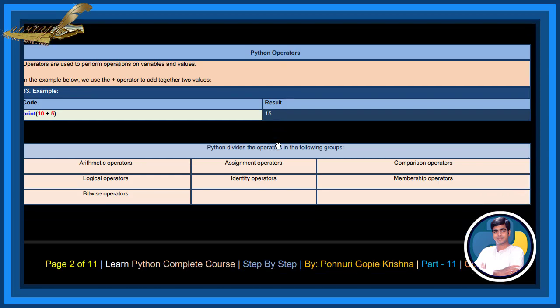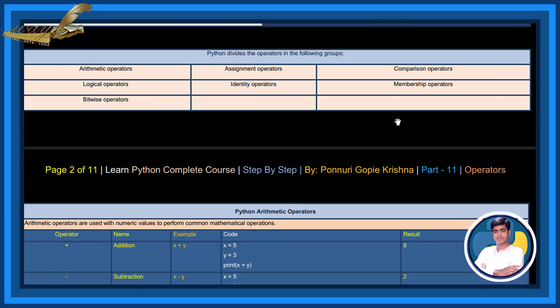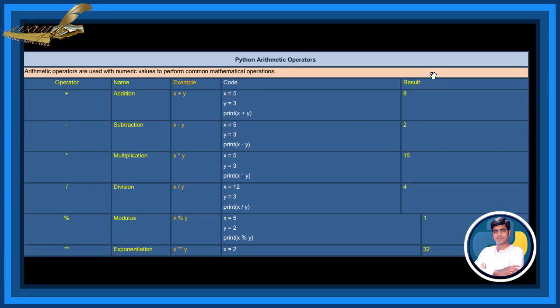Python divides the operators into the following groups: arithmetic operators, assignment operators, comparison operators, logical operators, identity operators, membership operators, and bitwise operators. First, let us see Python arithmetic operators. Arithmetic operators are used with numeric values to perform common mathematical operations. See here: the addition operator, subtraction operator, multiplication operator, division operator, modulus operator, and exponentiation operator.